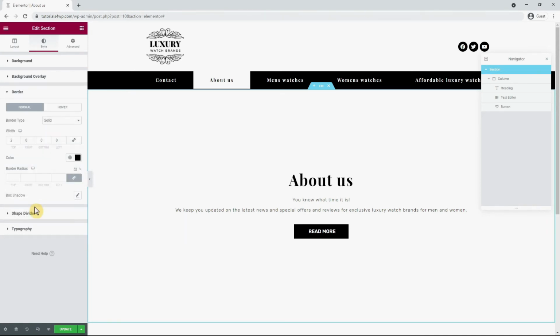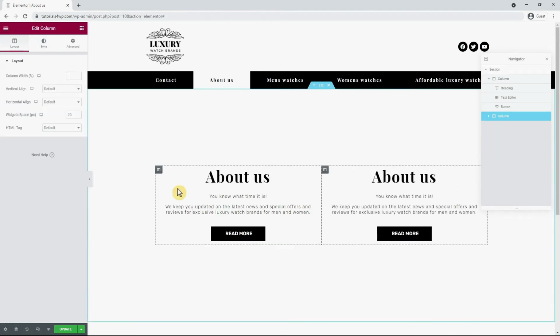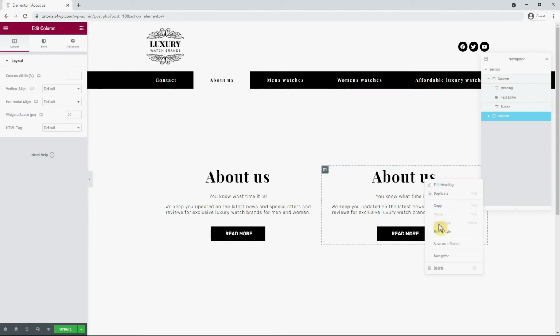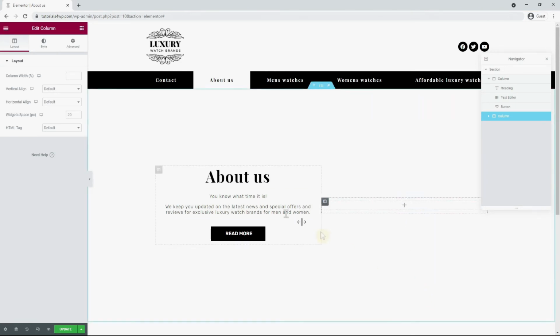The next thing I want to do is remove the border at the top, so I go to the border options, and here I set solid back to none. Now I want to add another column by duplicating it, so I go to the gray square in the top left corner of the column and right click on it and select the duplicate option. And now I remove all widgets from the new column so that it's completely empty again.